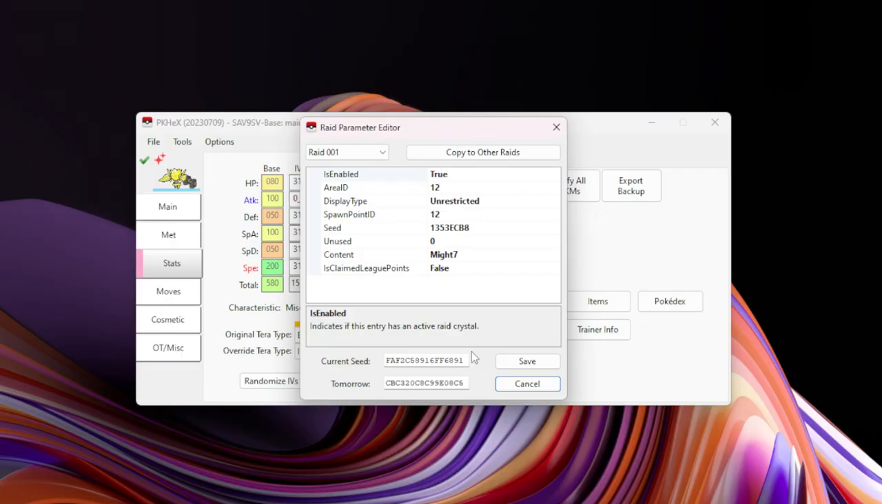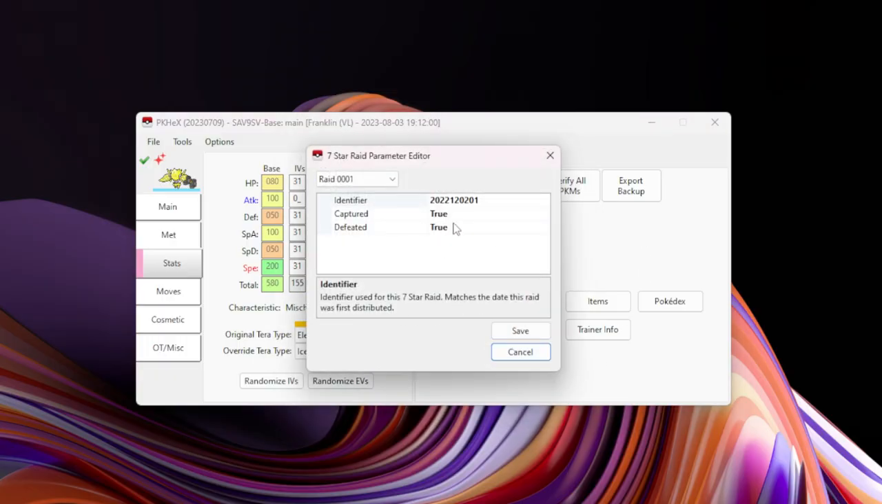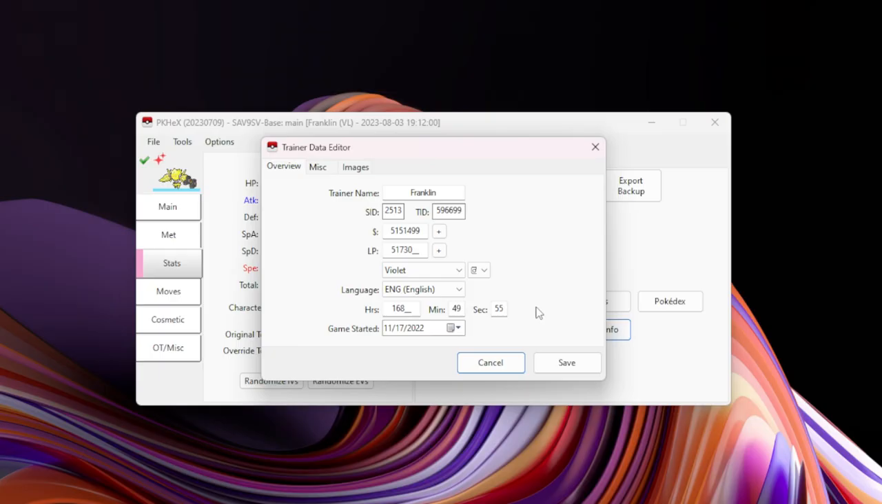I would recommend using a search engine to see how you can manipulate raids. I wouldn't recommend this because, again, this information is just too volatile for me. Then you got the 7-star raids information. It will tell you whether or not a 7-star raid has been captured already in the game. And then you got your trainer information, where you can basically edit your name, your SID, TID, your amount of money, LP, the copy of the game, or the version I should say, and the amount of hours.